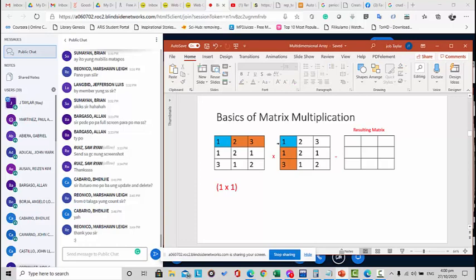So 1 times 1, so lagay natin yan dito, 1 times 1. Okay, next is the second one, 2 times 1.